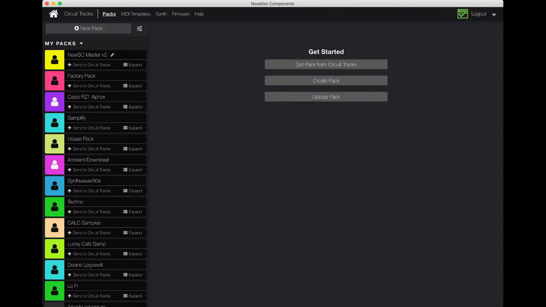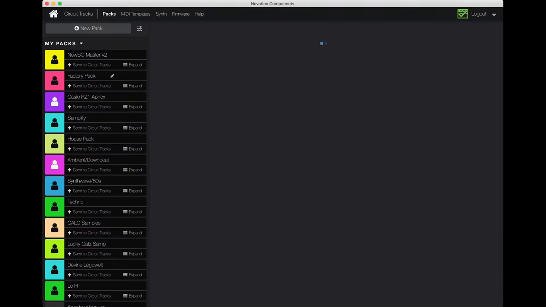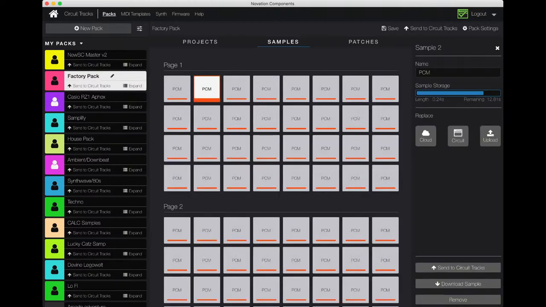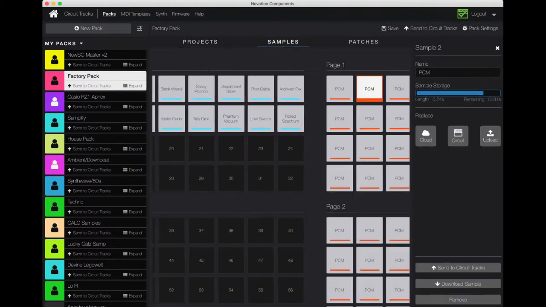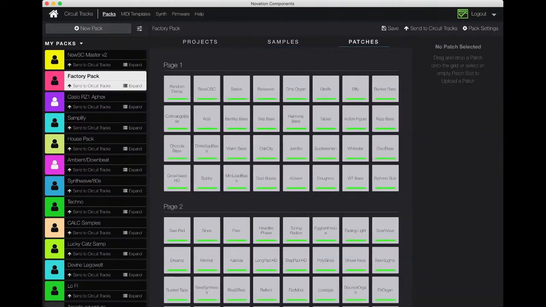But basically here on the library side, we've got access to all the packs that we have. So for example, if I want to access the factory pack, I can just click on it and then it's going to load up into the center portion of the screen here. And you can see now I can access my projects, my samples, and my synth patches in here.